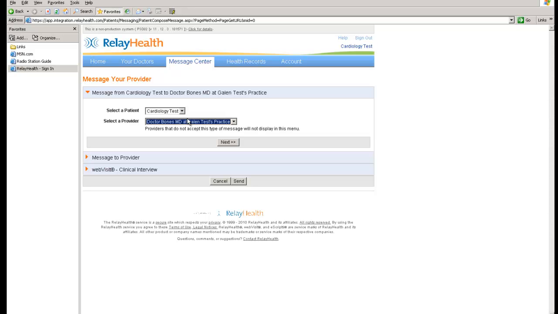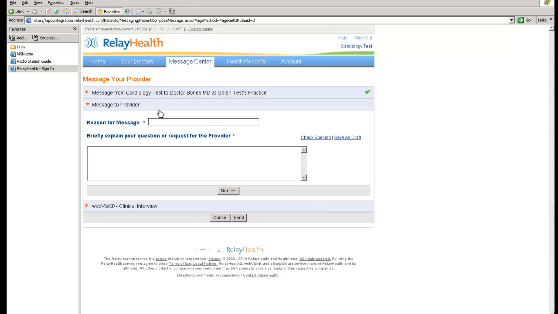And it gives us the option of selecting the provider and also the patient. So here, the correct one in context. We'll go ahead and enter a title or a reason for the message, and then a small, brief explanation of what will be in the content of the message. For example, we'll just say something like, I finished my medicine, is there anything else I should do?